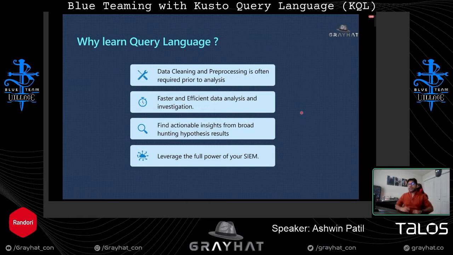The last thing is, if you know the query language or if you master a variety of angles of the query language, you'll be able to leverage the full power of your SIEM products, right? Most modern SIEM solutions have advanced features such as statistical machine learning embedded as part of the query language. So if you want to leverage those capabilities, you will have to know the query language and a variety of its features.